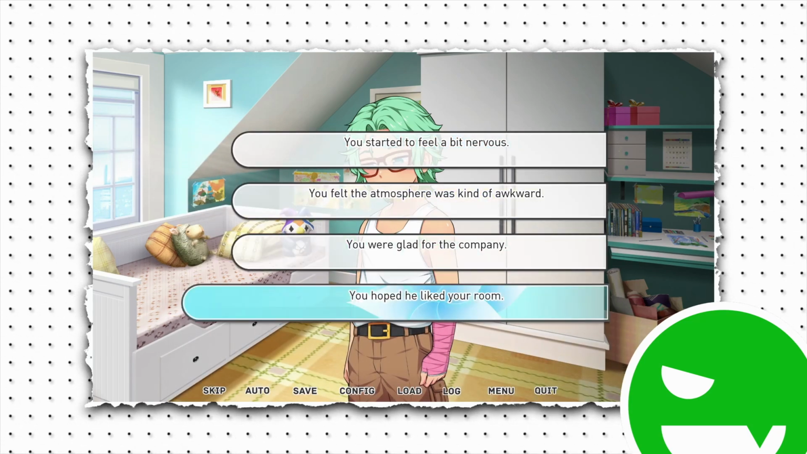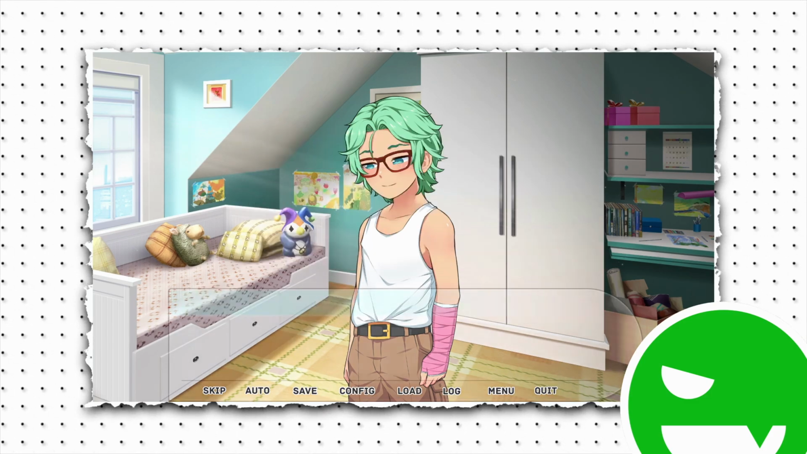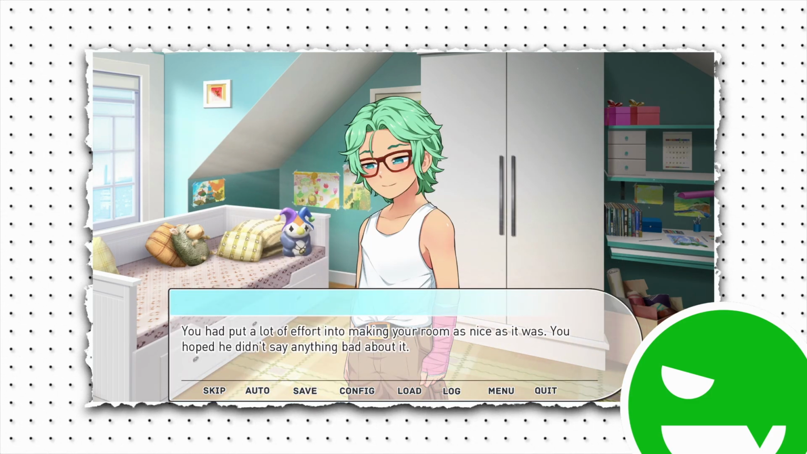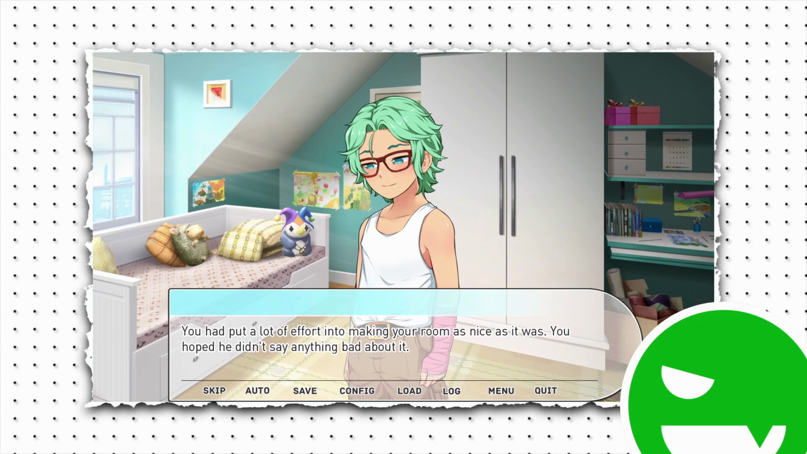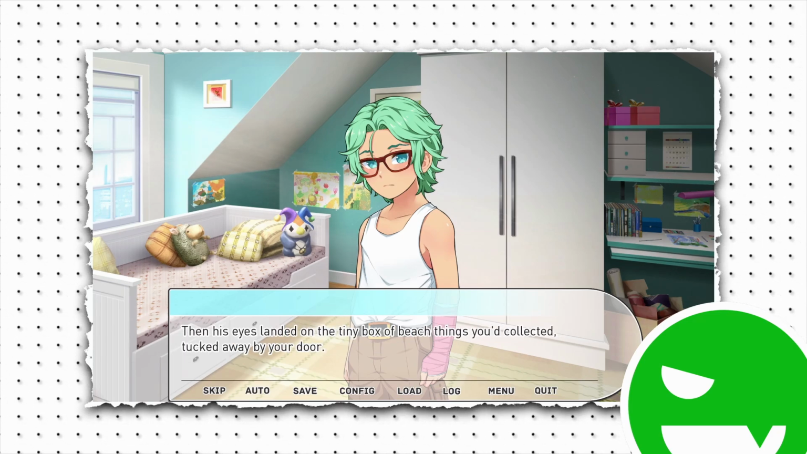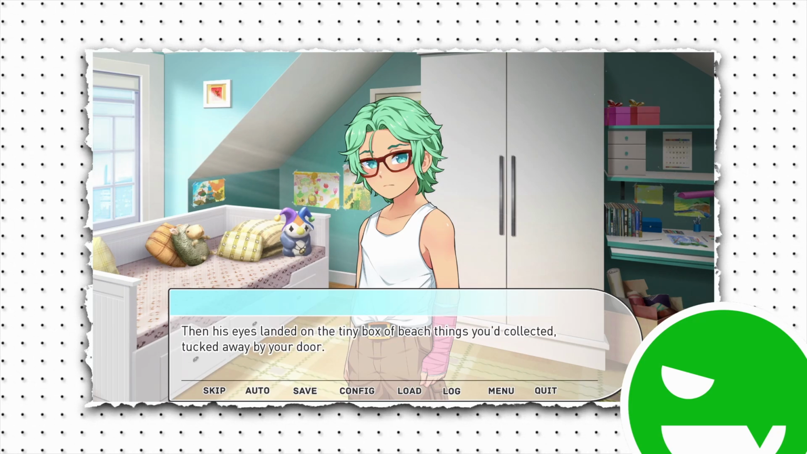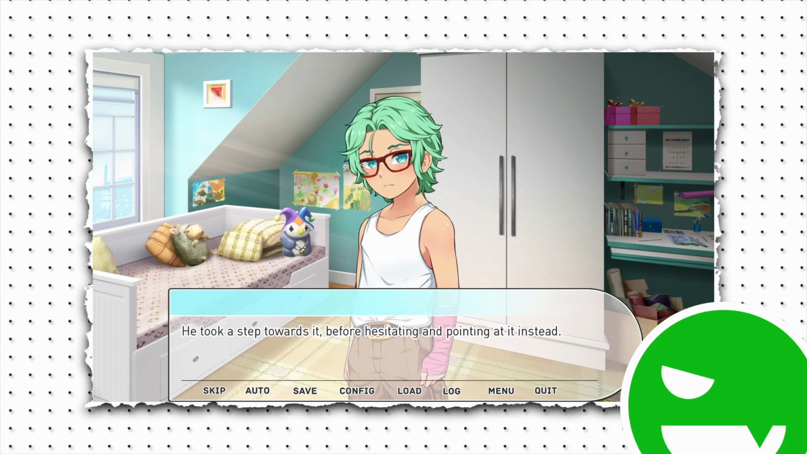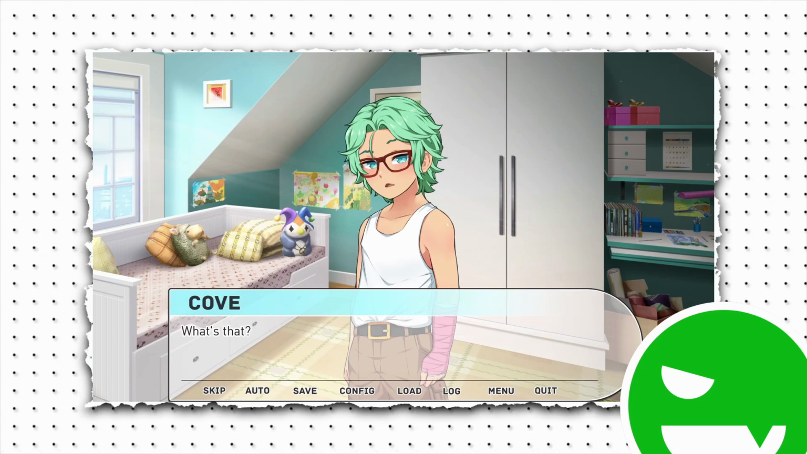And you hope he liked his room. Thanks. You had put a lot of effort into making your room as nice as it was. You hope he didn't say anything bad about it. Then his eyes landed on the tiny box of beach things you collected, tucked away by your door. He took a step towards it before hesitating and pointing it out instead.